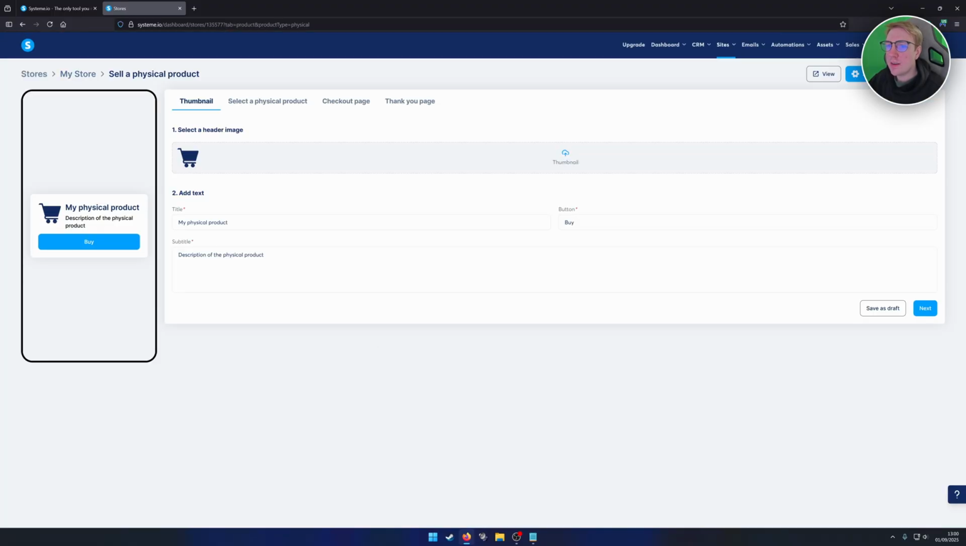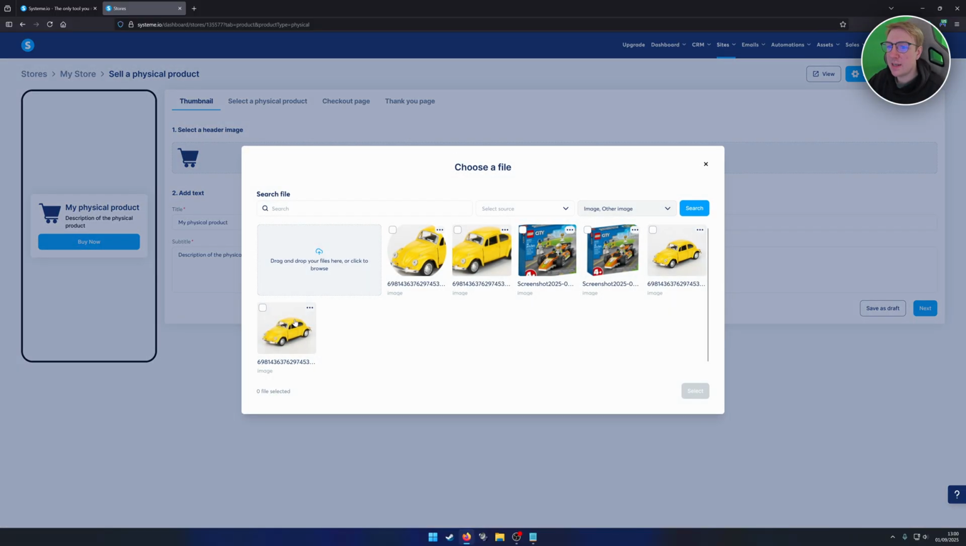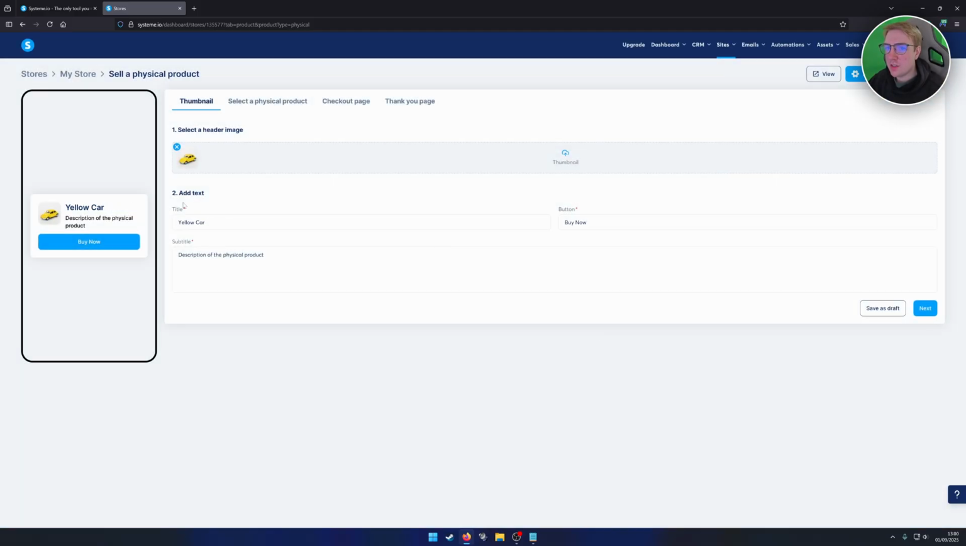Inside of here, we can now give our item a name. We can also give it a subtitle here as well. And we can also give it a button name. See, it says buy here. We can also just put in like buy now or something like that. We can also give it a picture. So I'm going to add in the yellow car again. Select that. I've just given it a name there, yellow car. And description I'm going to leave as is for now. But you can put in more information inside of there.